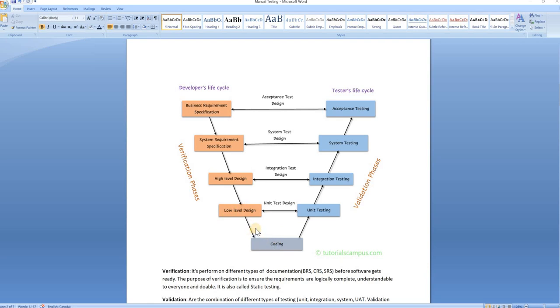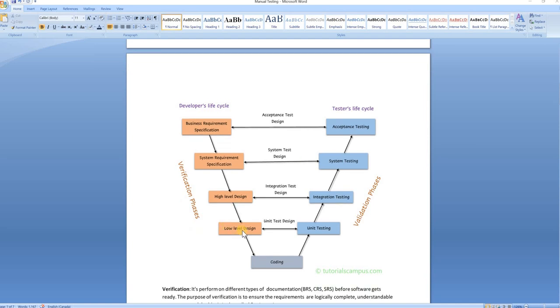And after that, the coder or programmer codes based on this design, right? And this is up until code. This is the developer lifecycle, or software development lifecycle, following the V model. But in the definition of the V model, they said each and every phase in the development lifecycle has a parallel testing step involved with it.